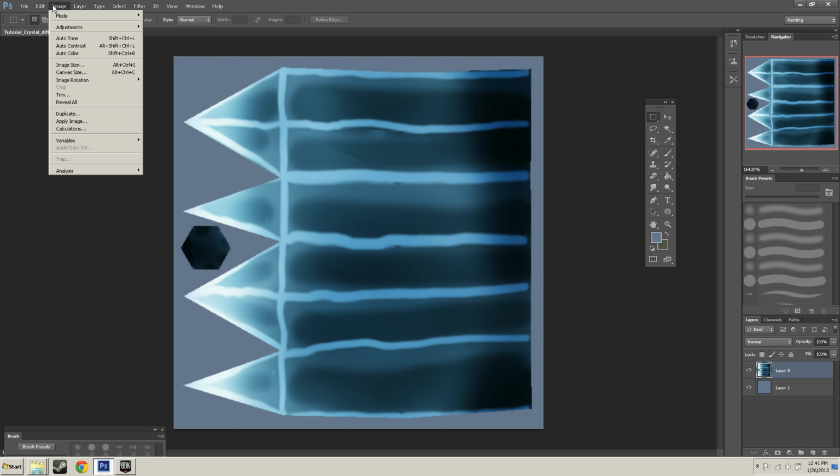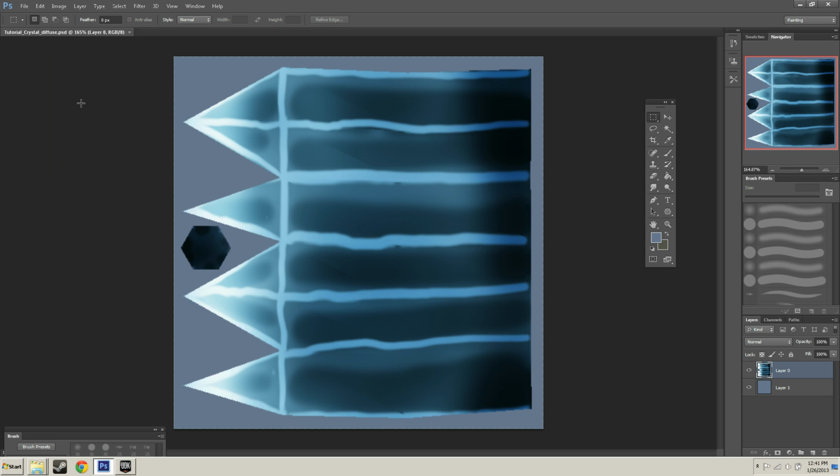First, what you want to do is make sure that your image is in RGB color and 8 bits per channel. This will enable you to save the image as a targa. Now, one thing about targas is they allow for alpha channels.